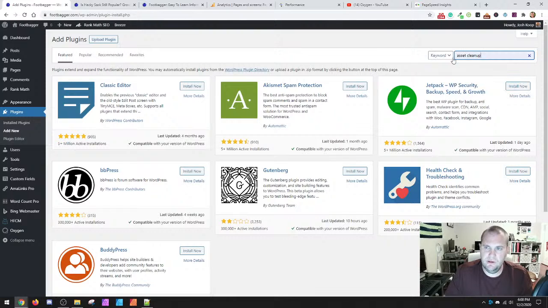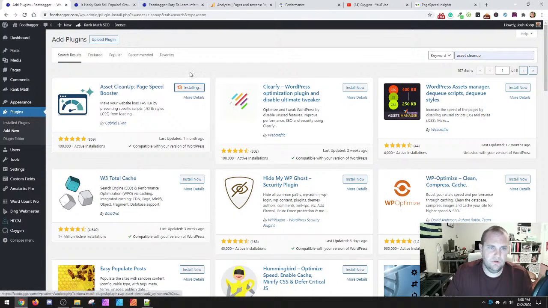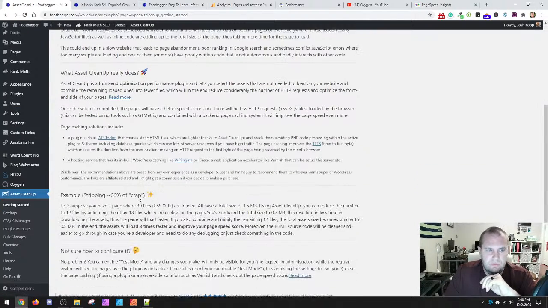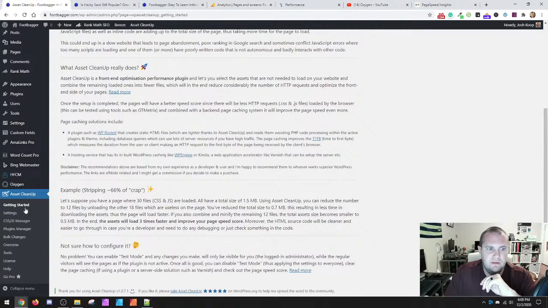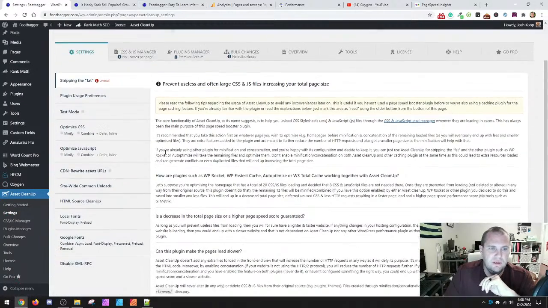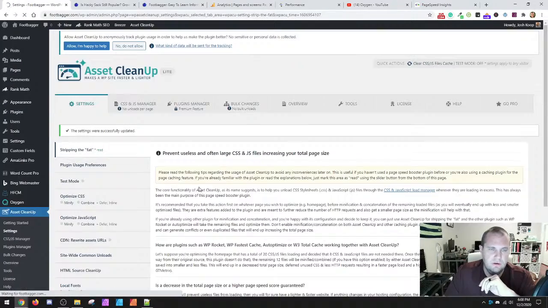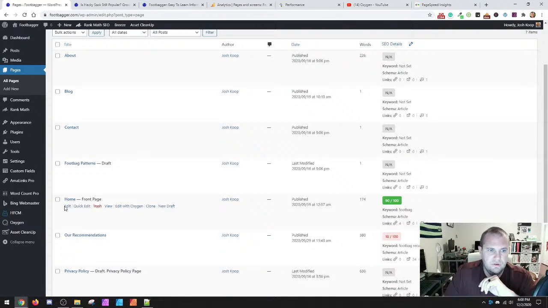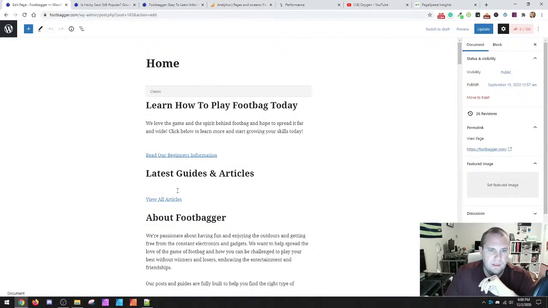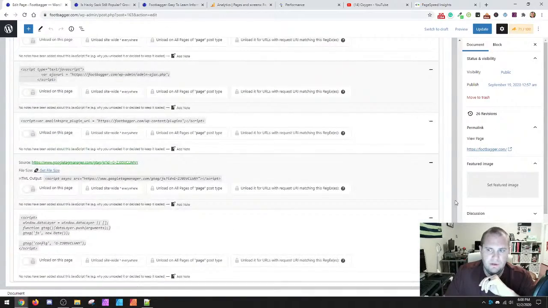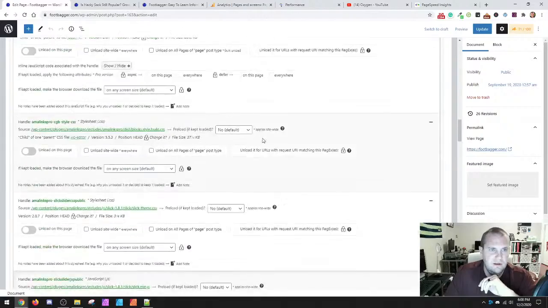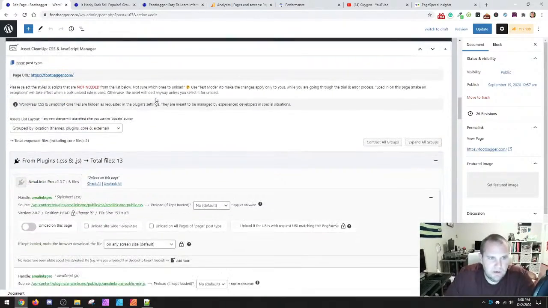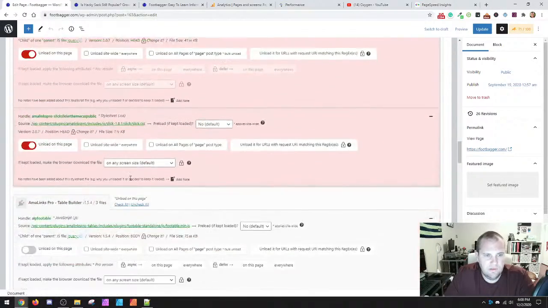What I can do real quick is, nobody's looked at these videos in a while overall, but the asset cleanup, we'll go ahead and install. And the benefits of this is that you can easily unload things you don't want to load. Go ahead and turn it on. And then what we'll do is we'll go to pages, and just go to home. And down below, you'll actually see all of the settings. So what we want to do is, Amalinks doesn't exist, so we're going to unload it. We're not going to load any of its assets on this page.